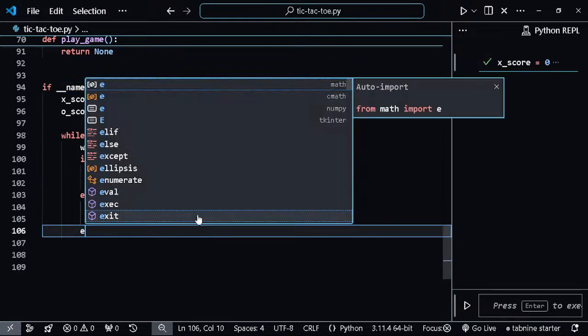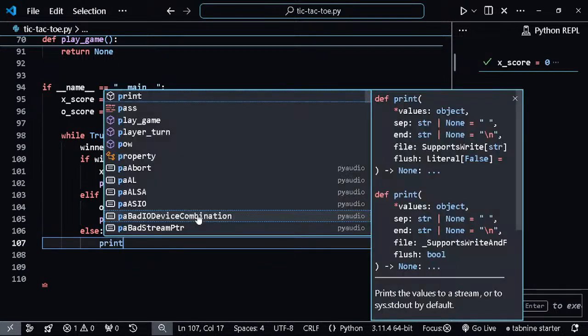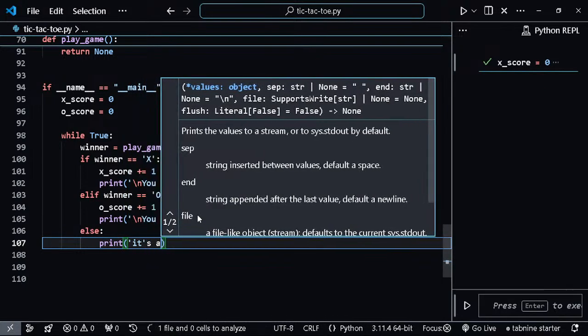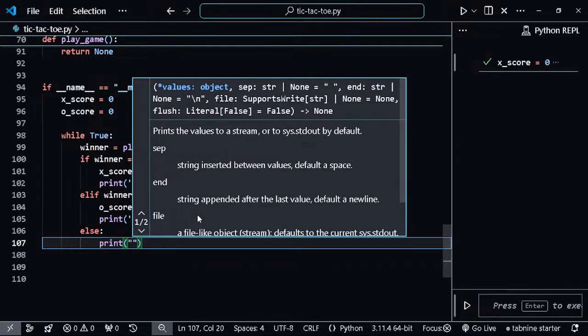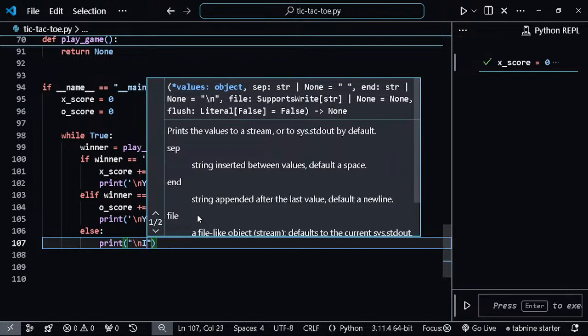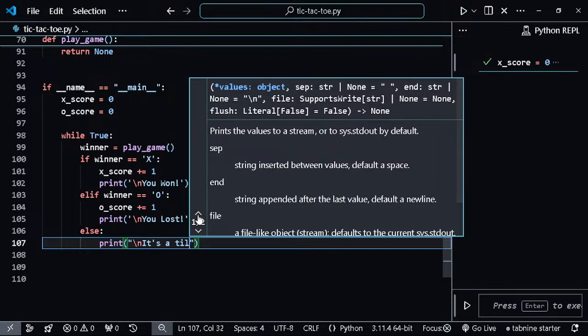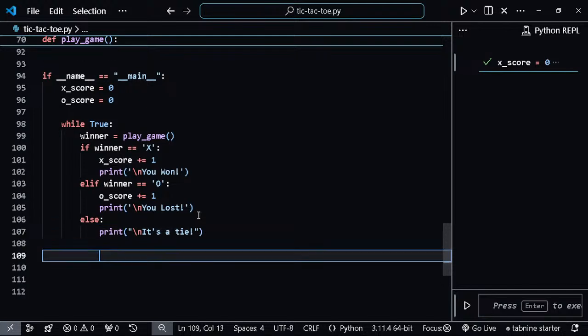Then otherwise, we just want to keep on playing the game. It's a tie. Let's have it on a new line also. And since I'll be using a single quote there, I should start with a double quote. A tie. So I have it this way now, it's a tie.